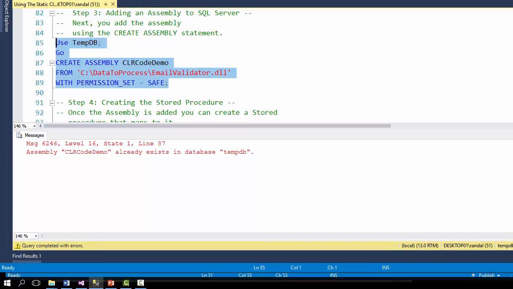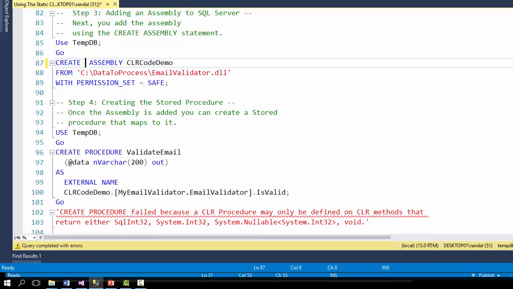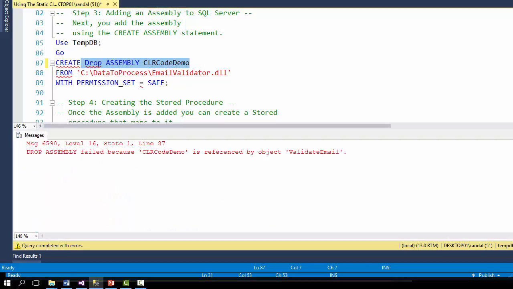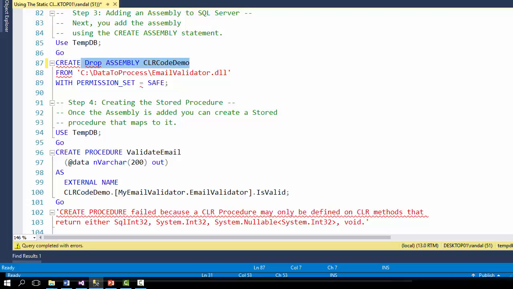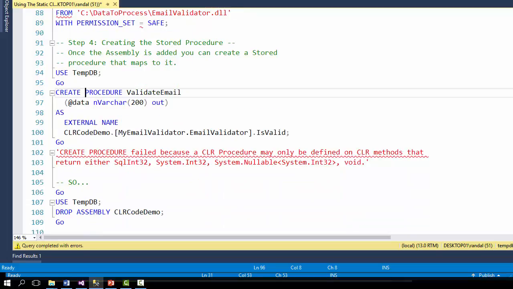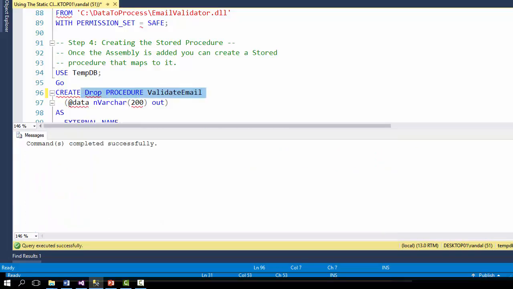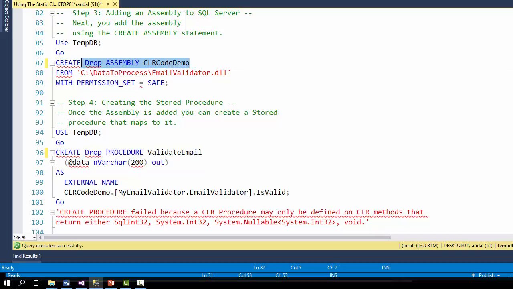Oh, I've already created it previously, so I'm going to drop it. Uh-oh, I have to drop the valid email stored procedure first, which is great because that's a nice fail-safe. Okay, now that I've dropped that, I can drop this reference. Obviously, I want to create them again, so that's what I'm going to do now. I'll focus on the tempdb, create an assembly, give it some kind of name, and then point it to my DLL.